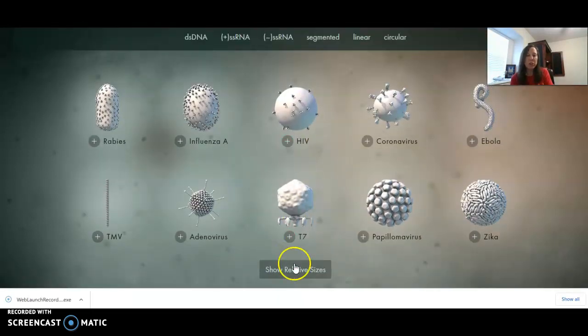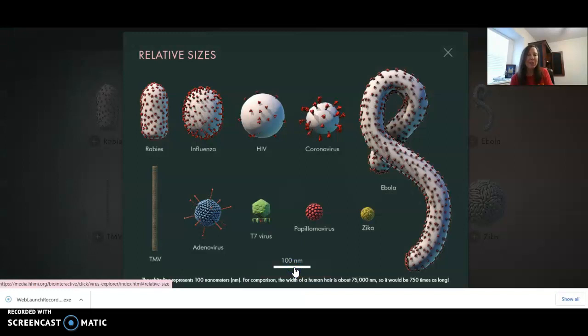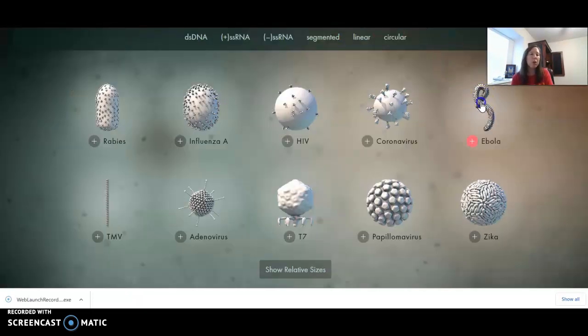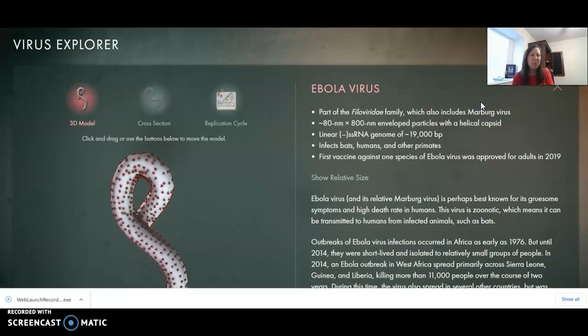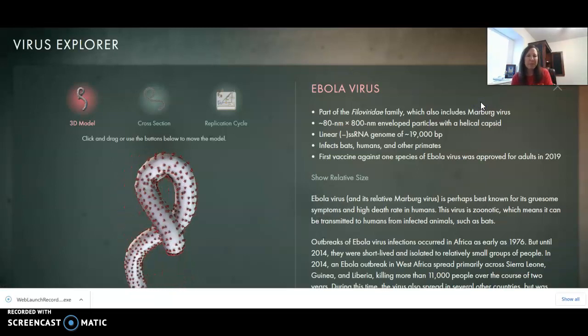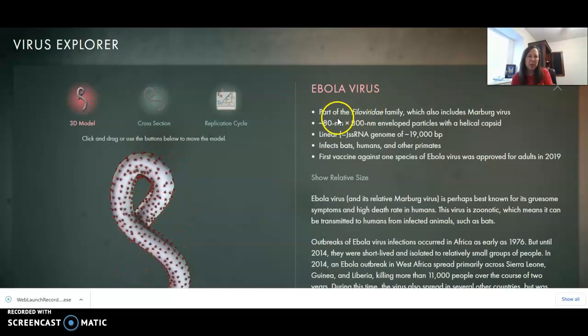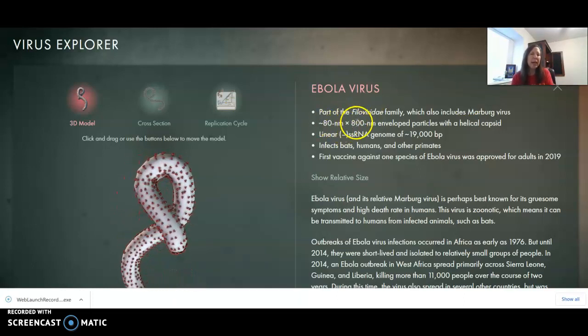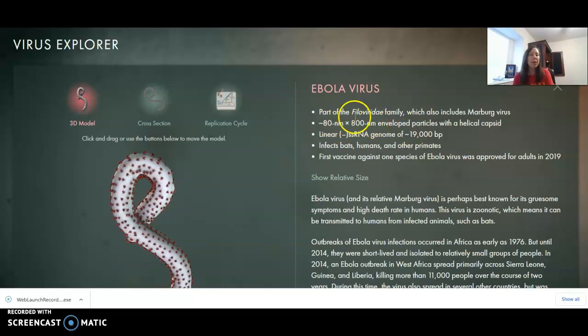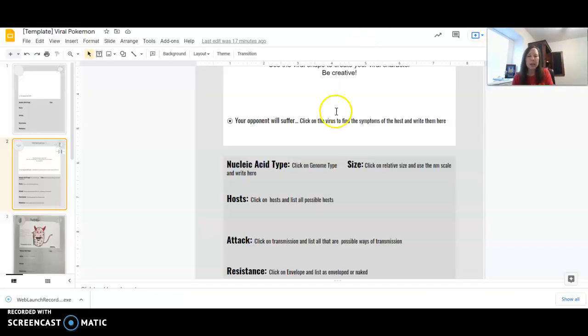Whichever one you click on, you can say show relative size. And look, you can see the difference between all of them. Look how gigantic this Ebola is compared to some of the other ones. You can either do that size is 100 nanometers, so you could see how many of those hundreds would fit within whatever you're doing. Or like on Ebola, when you click on it, it pretty much tells you what it is. It says it's about 80 nanometers by 800 nanometers. So right there, it's telling me.